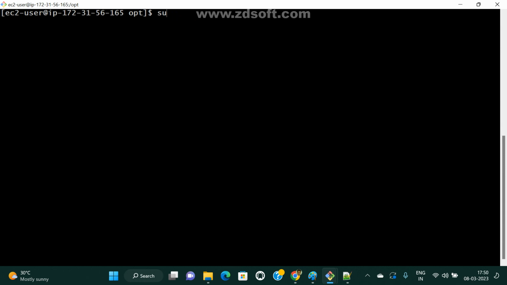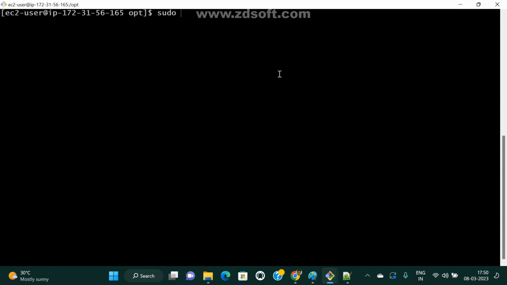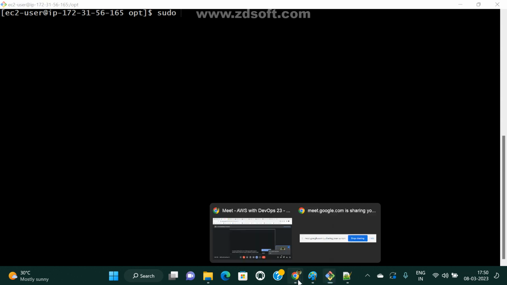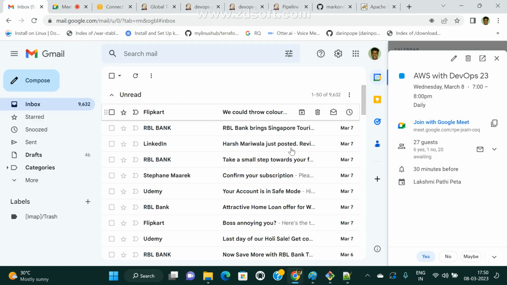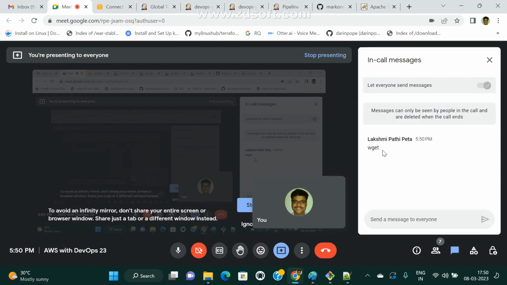Which command do we use? Sudo. Hello. What is the command? I want to download a file. So what is the command in Linux? So what is the command? So we can use this, the wget command. We can use it, right?